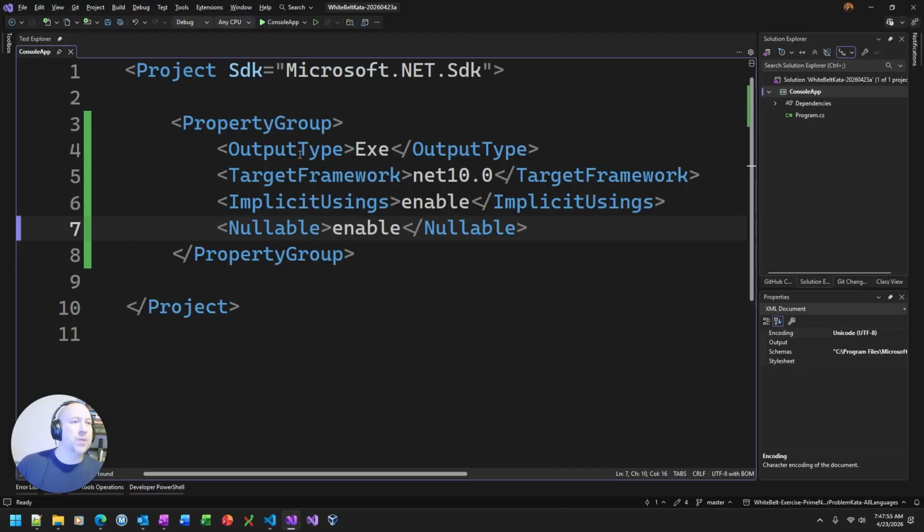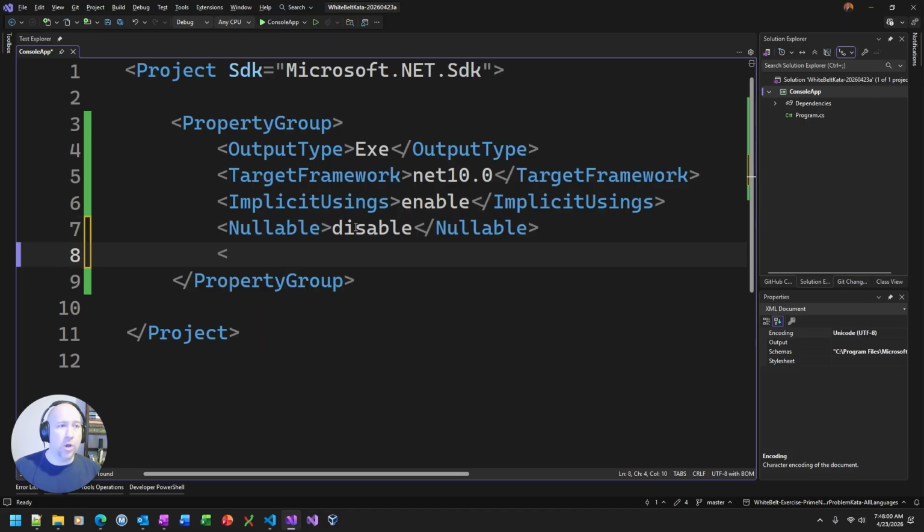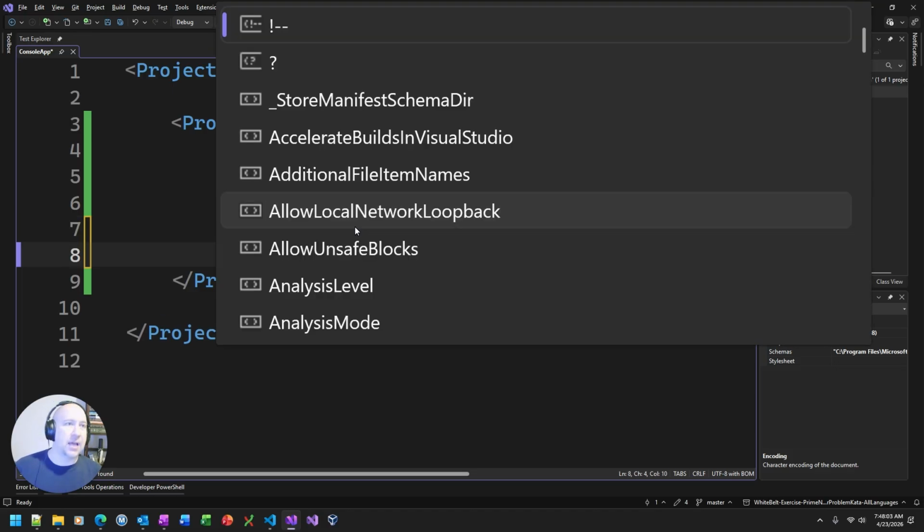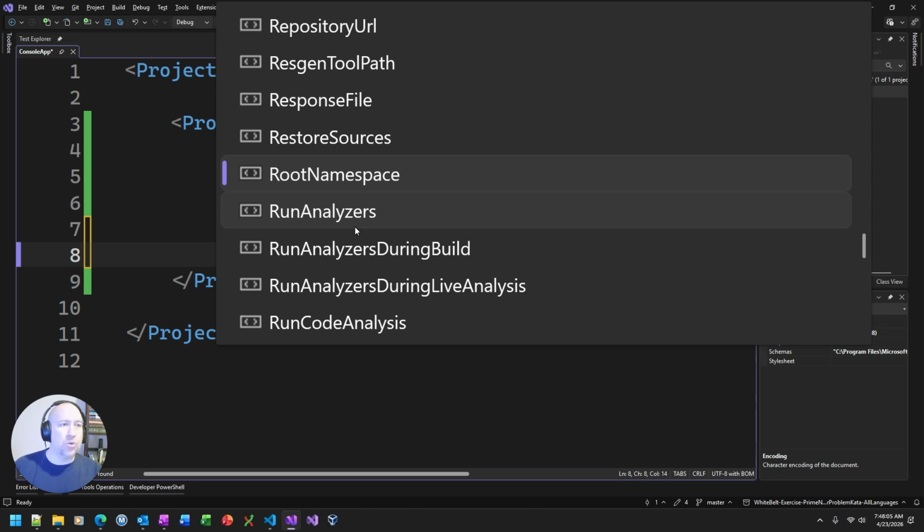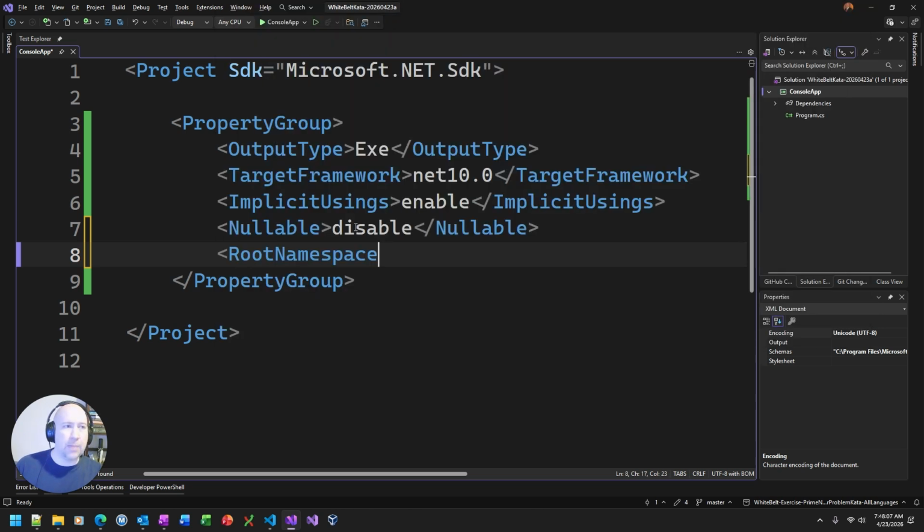So let's head back. Inside, first, we'll just change this to disable. Then on the next line, do an open angle bracket, that's the less than sign. And if you start typing root namespace, you could do these in either order, assembly name or root namespace. I'll do the root namespace first. This one again is going to be Lucent Terry dot. Now our problem space, let's call it prime numbers.